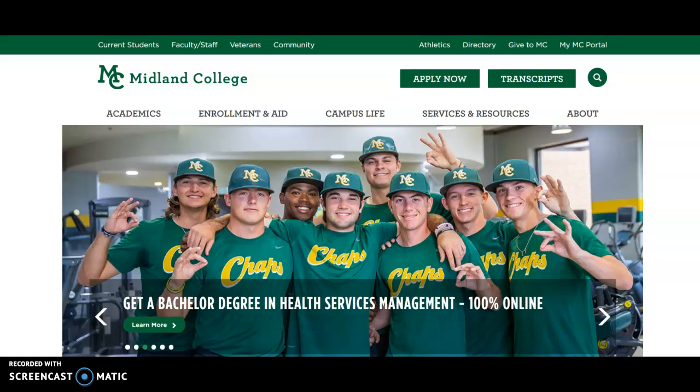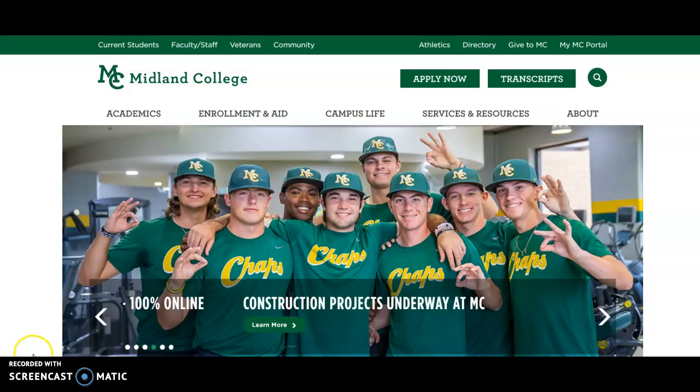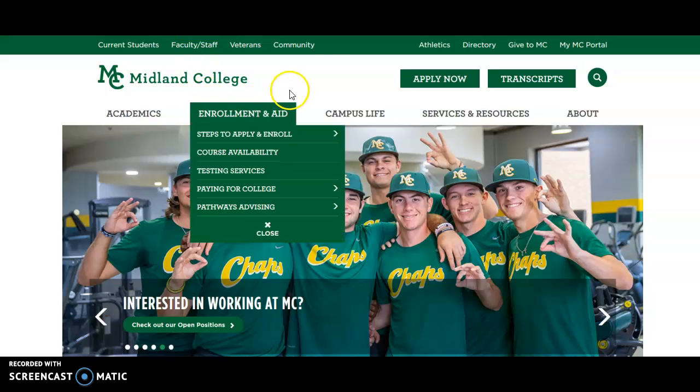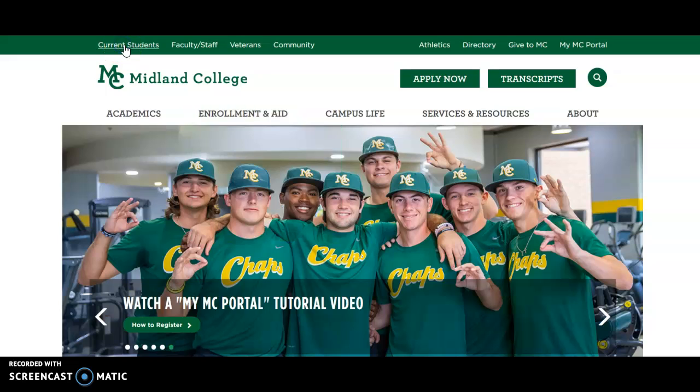I'm going to tell you a little bit about logging into Canvas in case you don't already know how to do that. You need to start in your web browser, and you need to go to midland.edu, as it says right here. You need to then see current students and click on it, please.